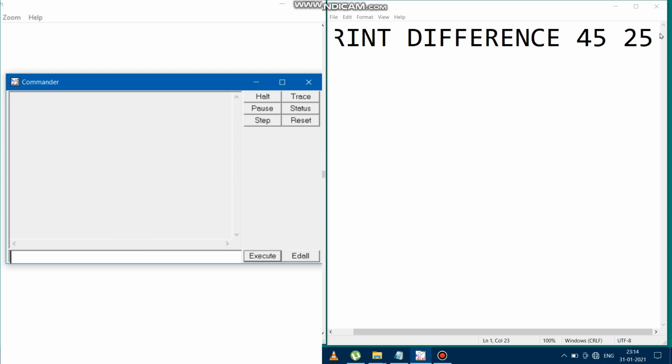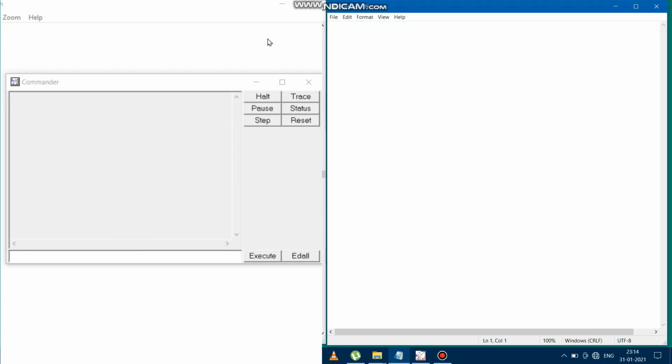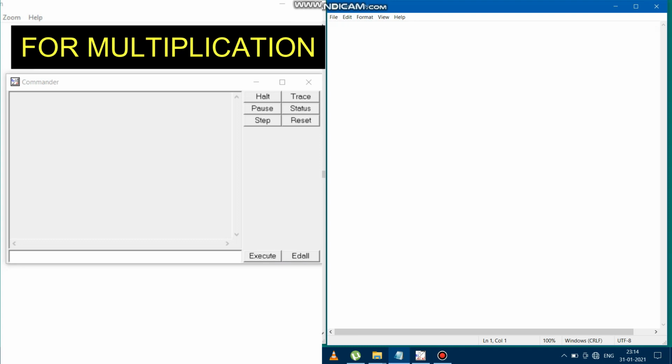Okay children, now after this we will learn how to give the command for multiplication. For multiplication we were using the star command, like print, then if we have to multiply 9 and 10, then we were giving 9 star 10 to get the answer.